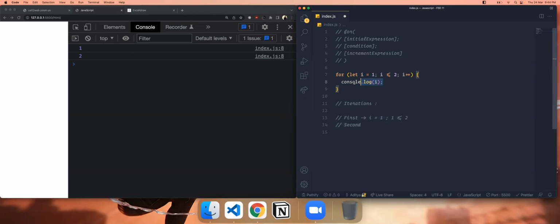Now, after this thing is done, after console log of 1 is printed, we go ahead and we increment it, which means in the second iteration, the i value is now 2. We check if 2 is less than or equal to 2. 2 is less than or equal to 2, which means this is also true. And hence we get back inside this block again. We console log of 2. Now again, we come back here.